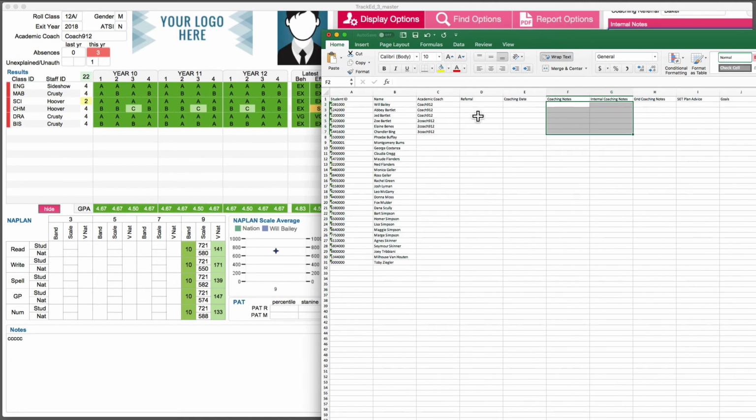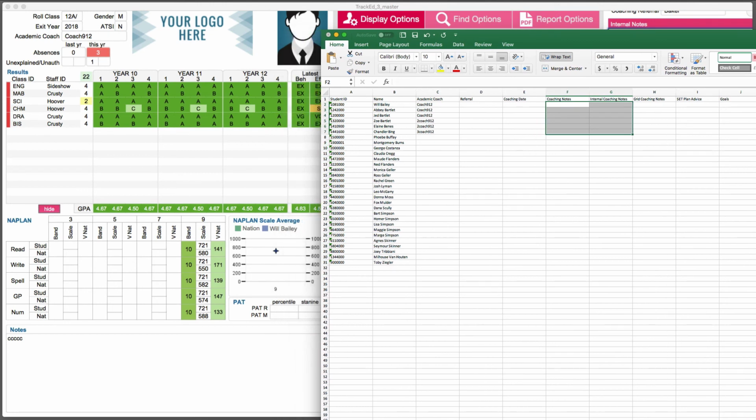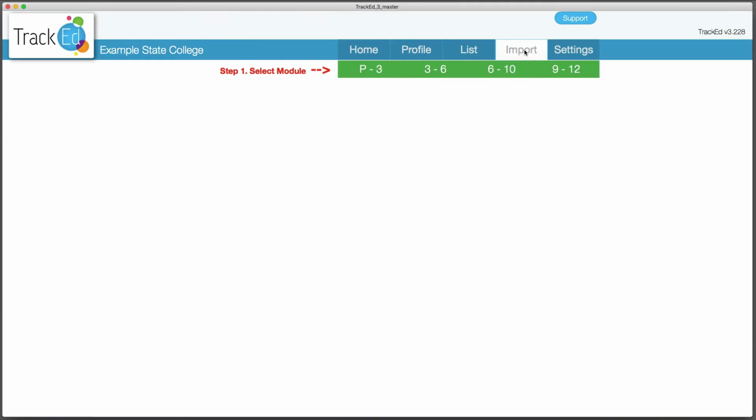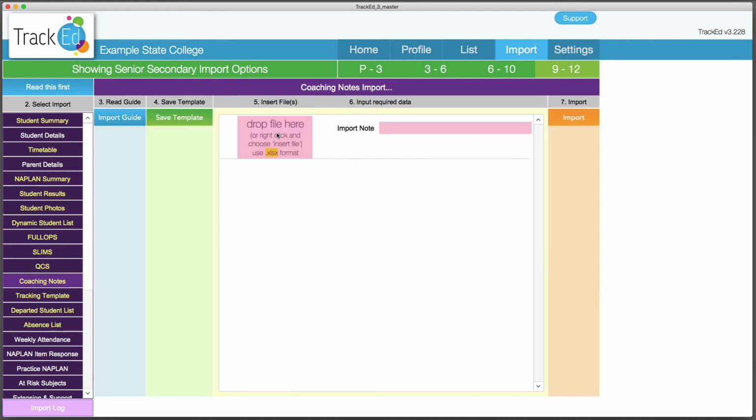Okay, so once you've filled in the information, you might have multiple files out with multiple coaches. You just save those files, and to do the import, you go to the import page, choose any module, it won't matter which one, choose the coaching notes import, and you can drop in multiple files here and choose import, and it'll go ahead and add those notes into the system. So that's the coaching notes import.